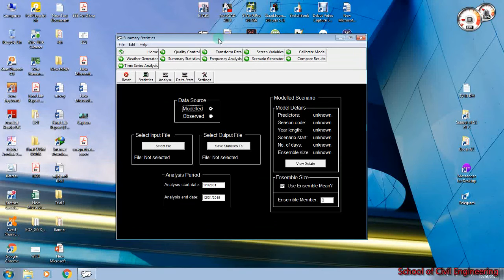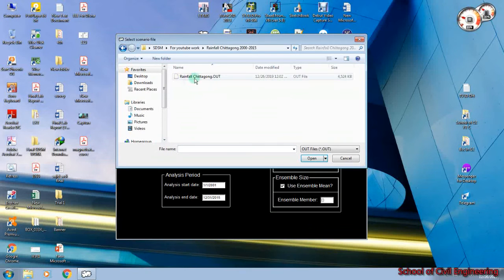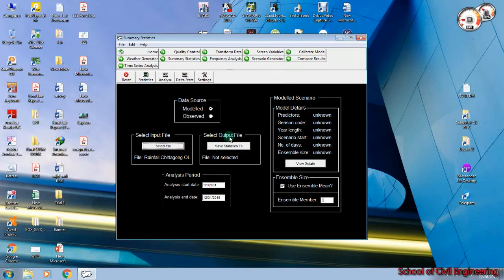Here in summary statistics, we have to select the data source first, first of all modeled, and then select the input file. Here the input file will be the out file from scenario generation. So rainfall out file, open, and select output file. Here will be our main data file, I mean our prediction file. It will be in text format.